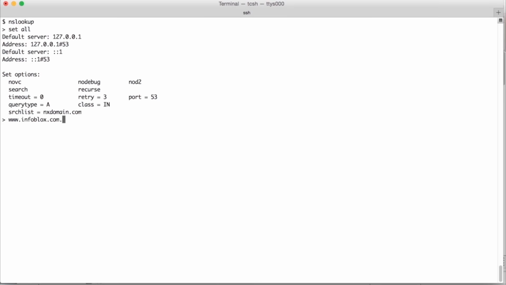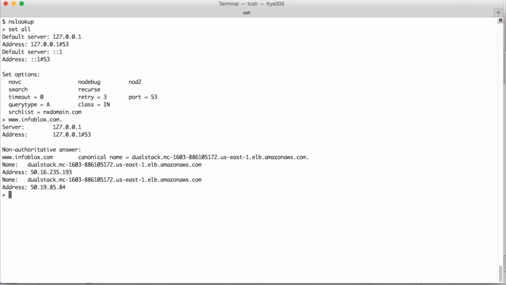Note the trailing dot that says don't apply the search list, though nslookup wouldn't have anyway because there are two dots in the string, between www and infoblox and between infoblox and com. Since the query type is address, I'm going to look up A records. And you can see we get some output here. We get a non-authoritative answer telling us that www.infoblox.com is in fact an alias for a big long string that starts with dualstack and ends in elb.amazonaws.com.